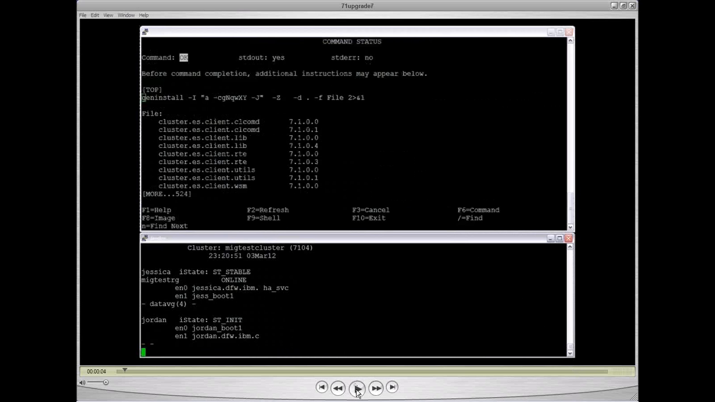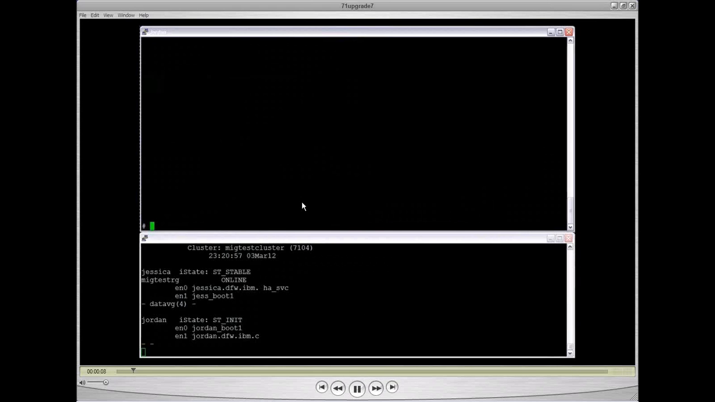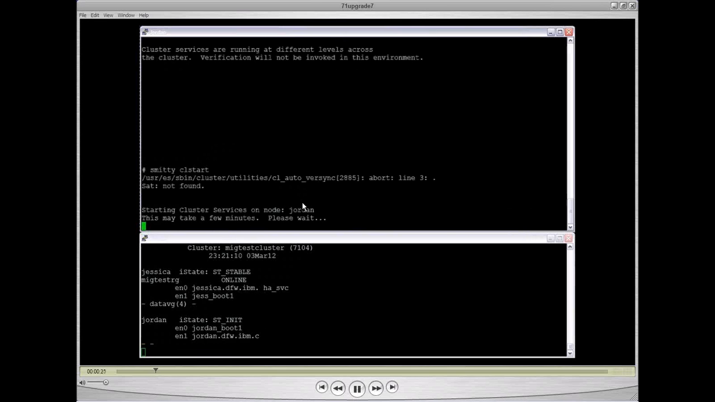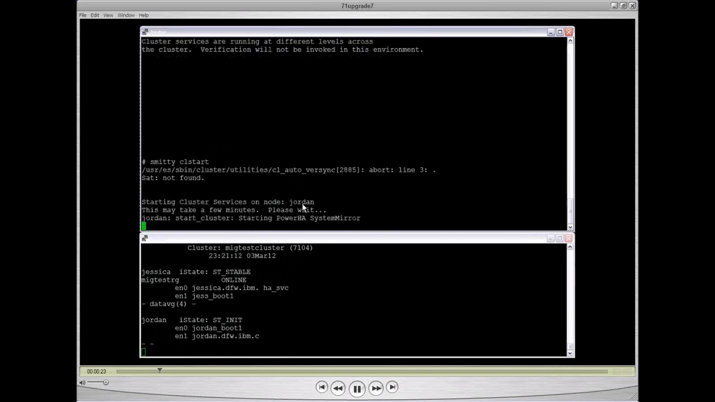You can see here that my update to 7.1 SP4 has completed. And now all I need to do is rejoin this node into the cluster and move the resource group back. So on node Jordan, I'm simply restarting cluster services. This will take about a minute or so for it to join.